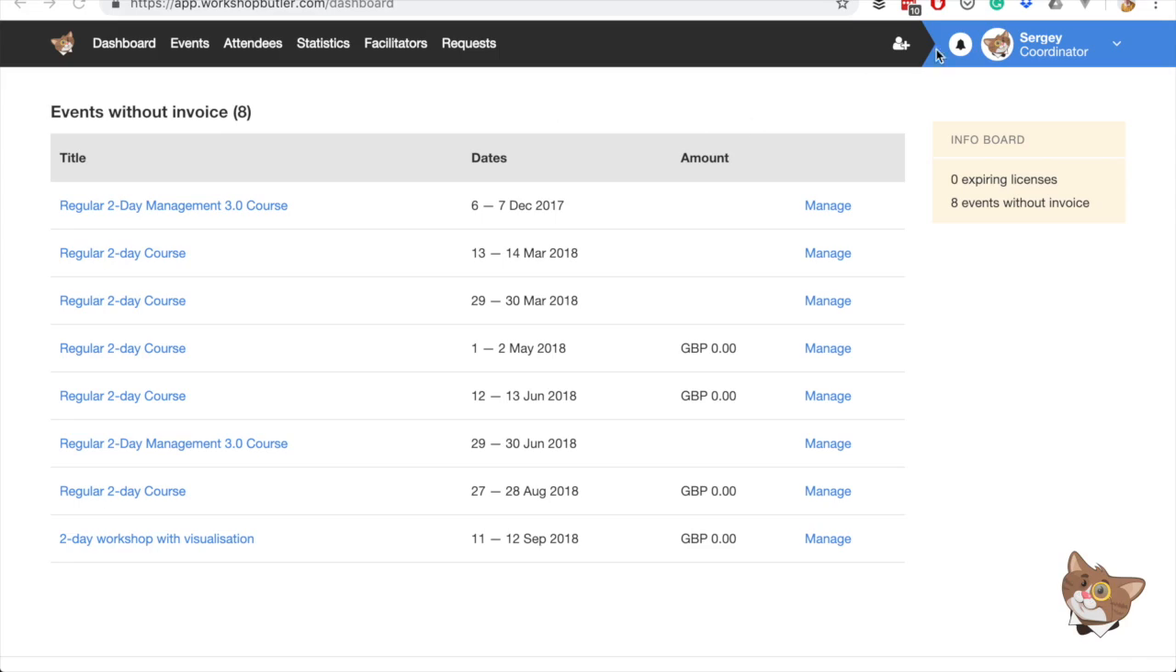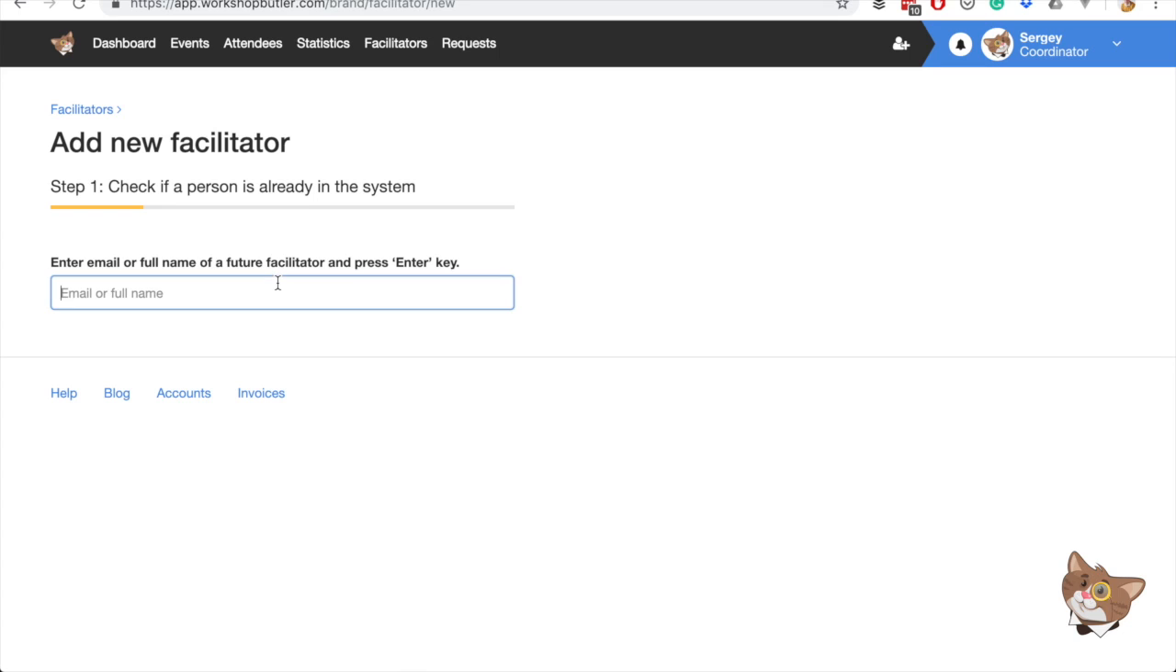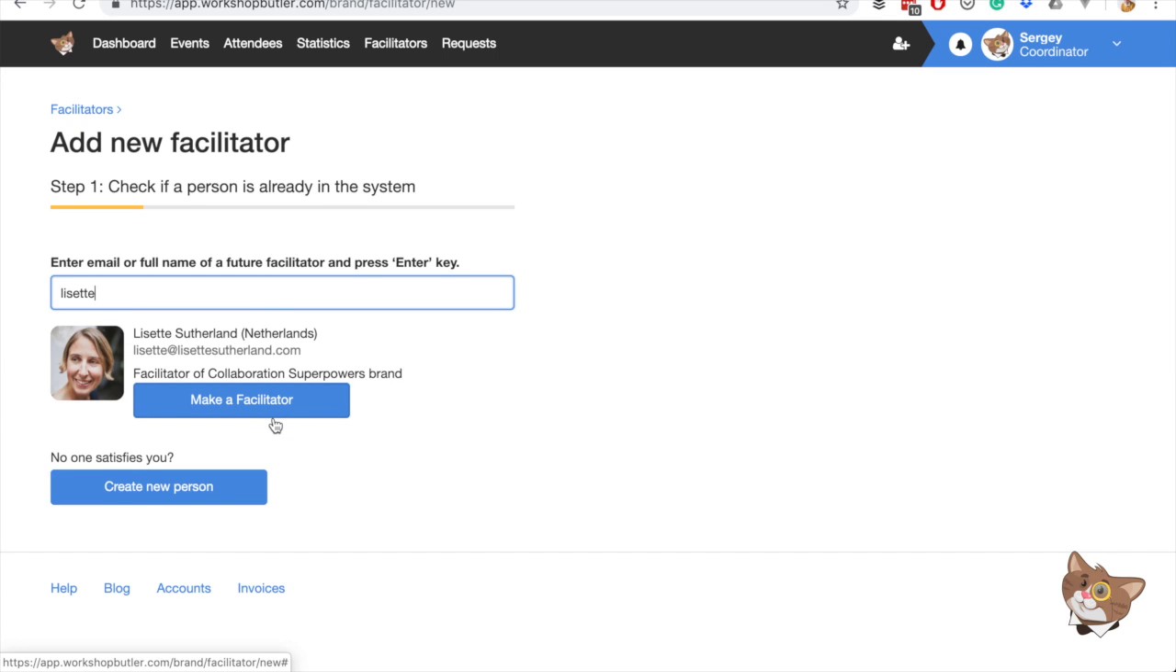To add a trainer, click the Add Trainer icon on the navigation bar. Type in the name or the email of the trainer and push Enter. There is a chance that the trainer already uses Workshop Butler. In this case, your work is almost done, as the system provides most of the data for you.